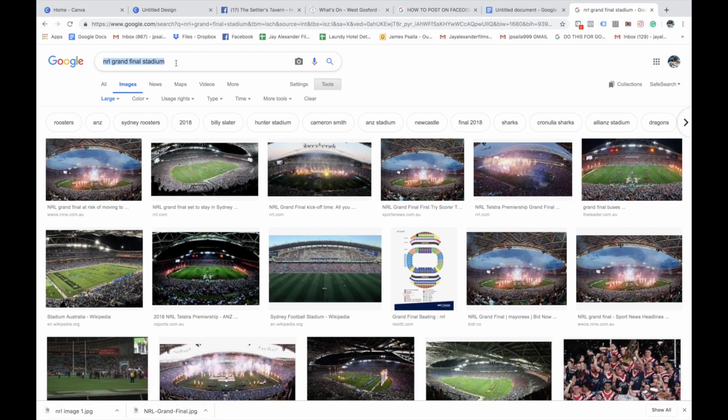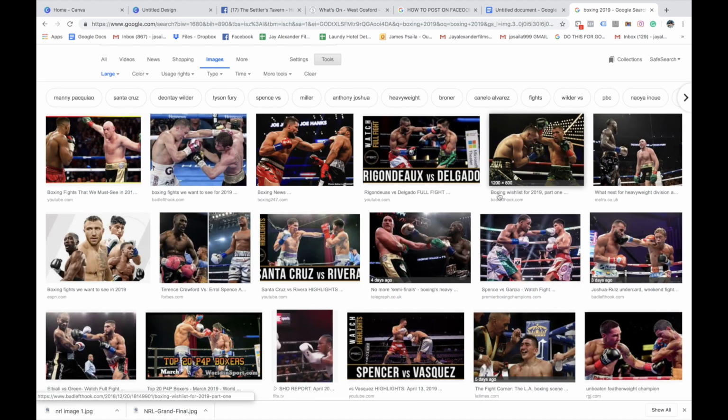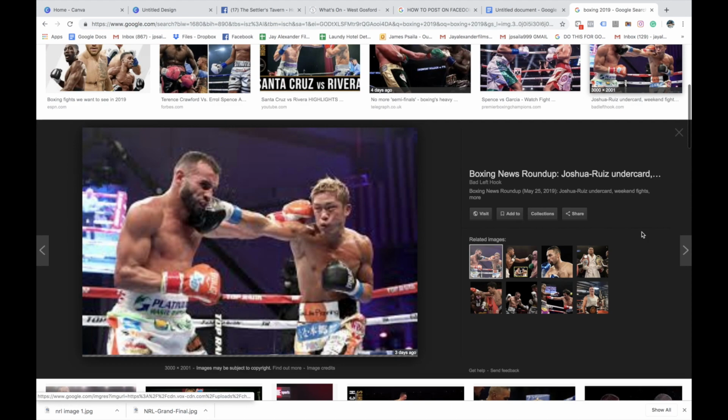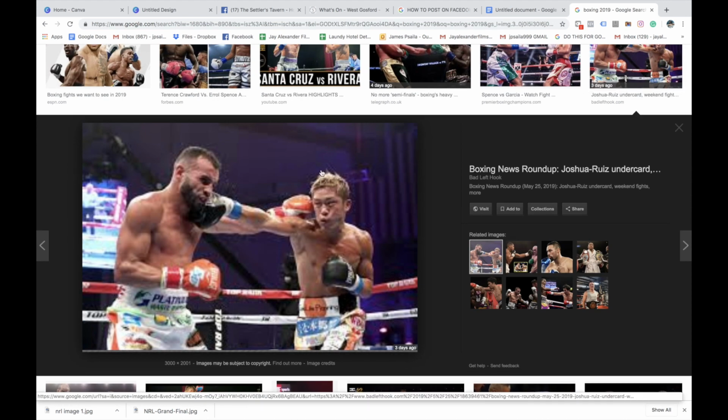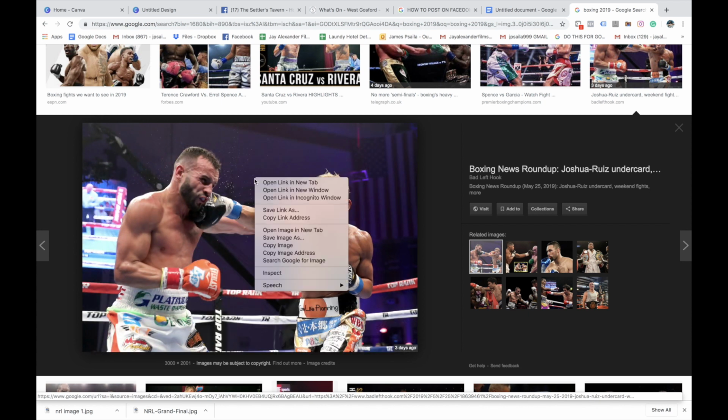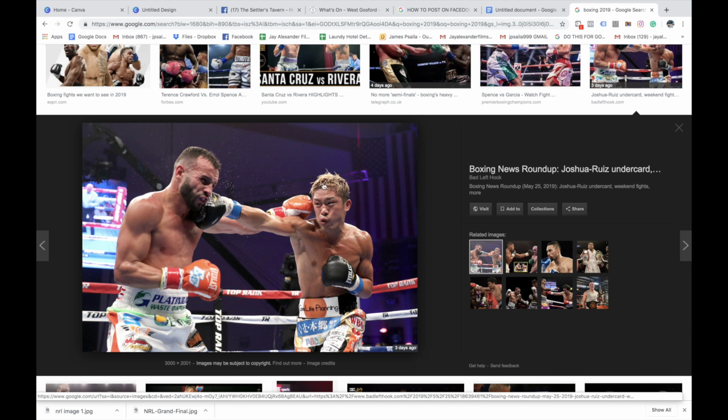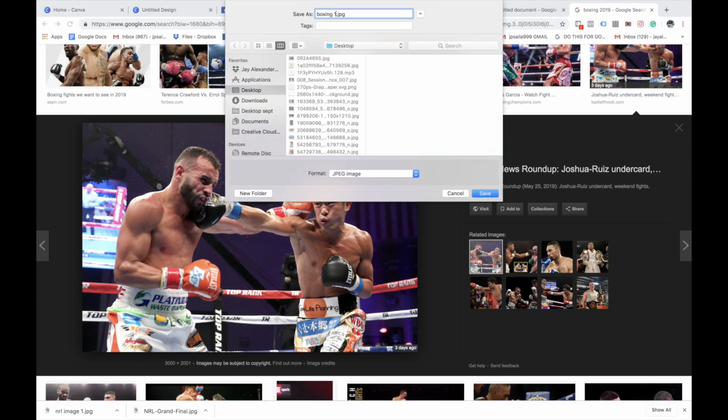Let's just find another sporting image that might be something that we could present at the Settlers Tavern. So this one looks pretty good, why not? High impact, and hopefully it'll be a good quality once it loads. Save that image. So boxing 1, whatever you like to save it as.